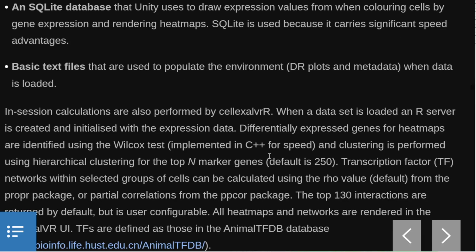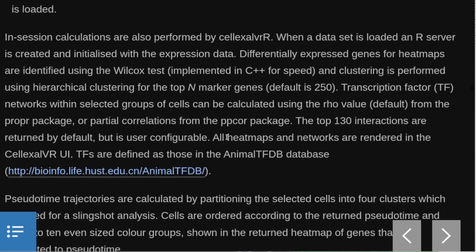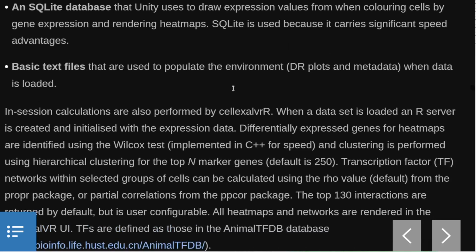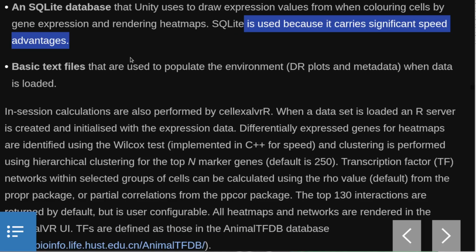An SQLite database that Unity uses to draw expression values from when coloring cells by gene expression and rendering heat maps. SQLite is used because it carries significant speed advantages. Basic text files that are used to populate the environment, DR plots and metadata when data is loaded.